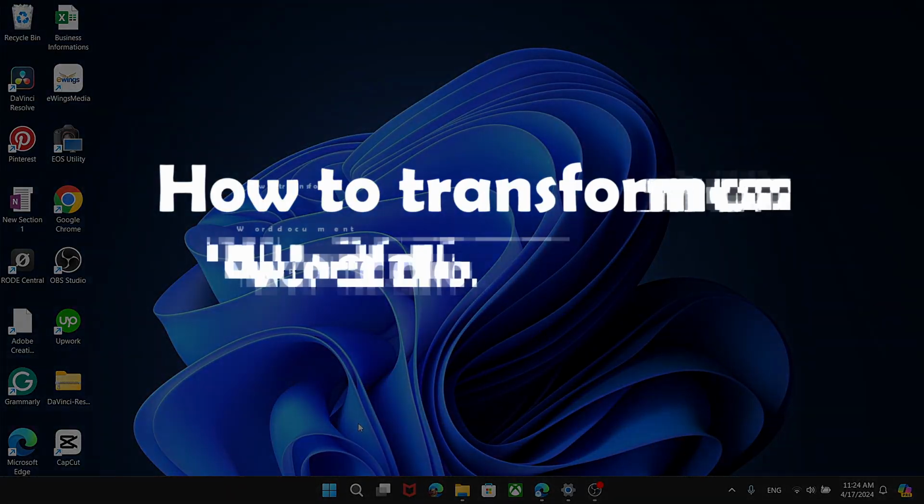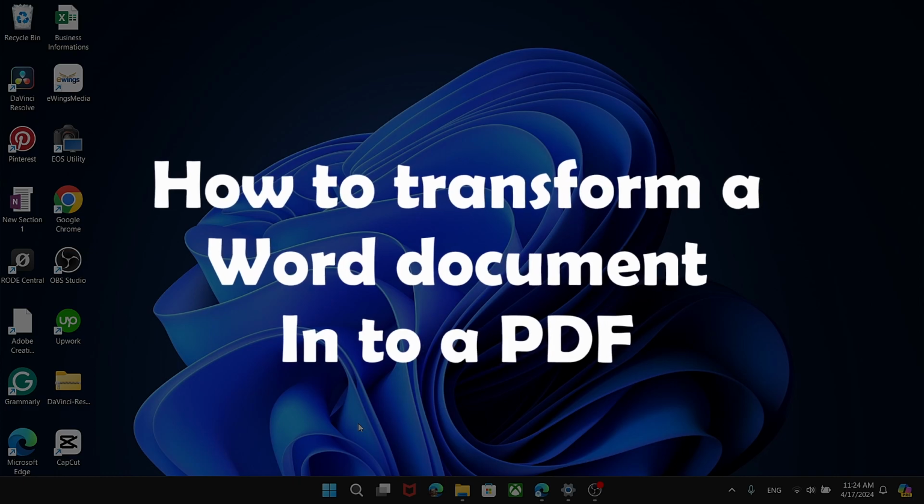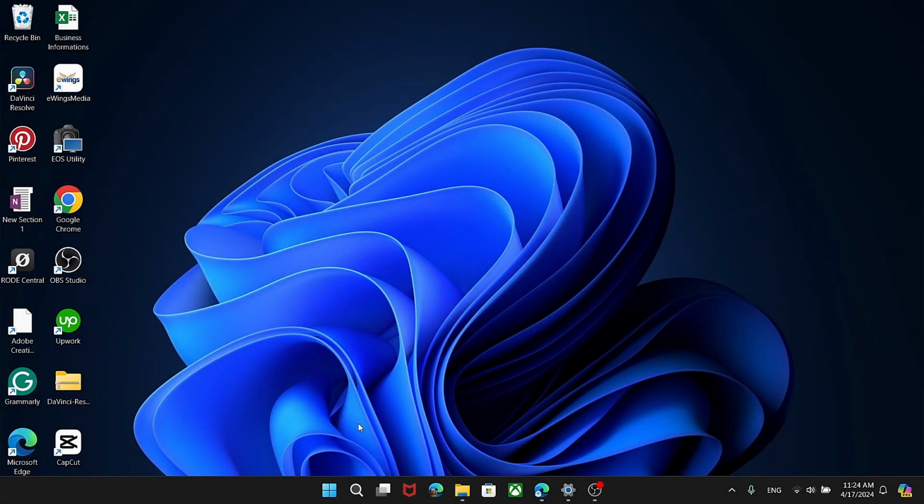Have you ever wondered how to transform a Word document into a PDF effortlessly? Well, you're about to discover just how straightforward it is. In this tutorial, we'll explore two methods for converting Word documents into PDF format.